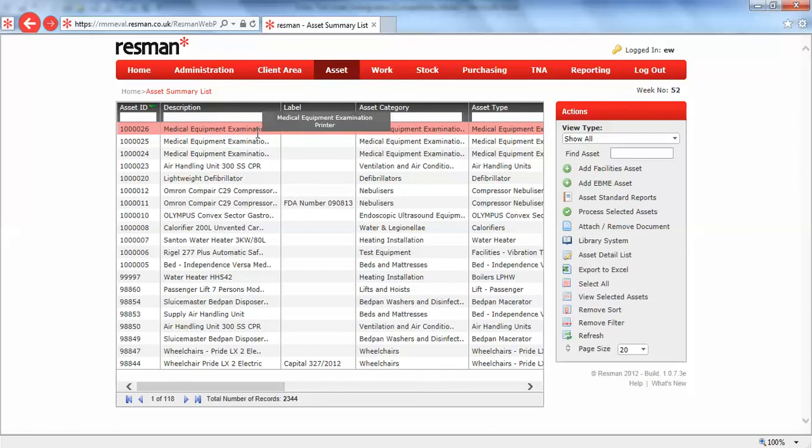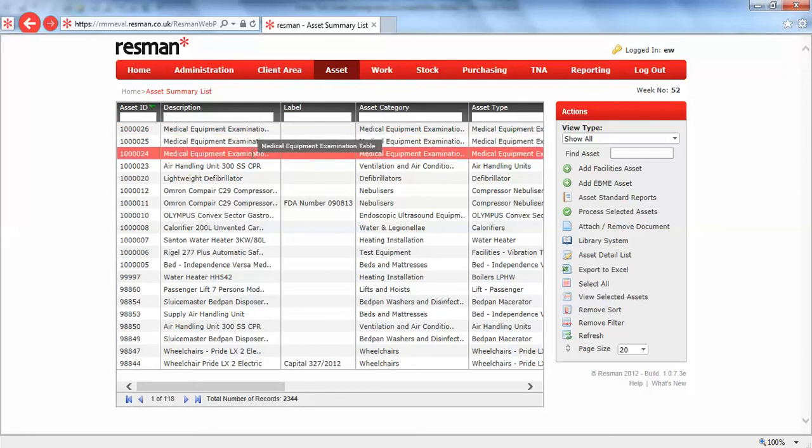And as both of these, the monitor and the printer, could be used independently, so they could be maintained independently, you could have PPMs on them, you might want to dispose of those separately. When we come to the tick box to be able to dispose with the parent asset, we won't tick that. So we'll go to our examination table, we'll open that.